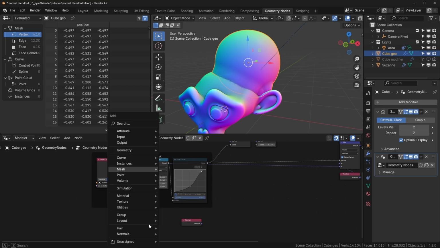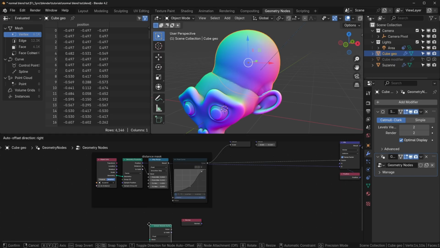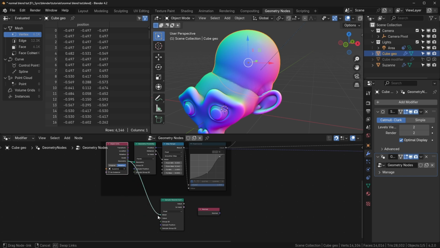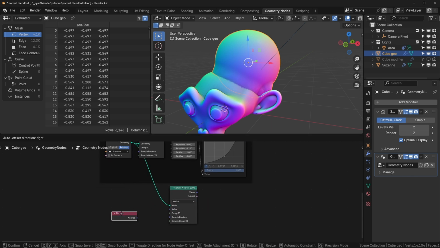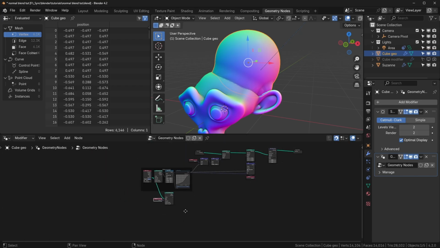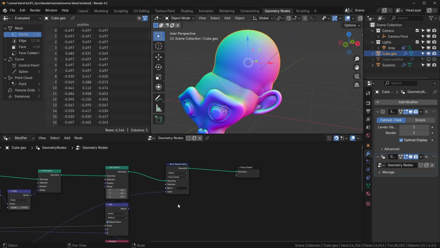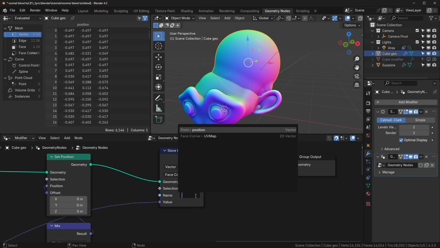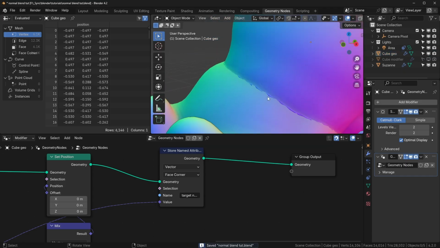We need to get the normal from Suzanne. To do that, I believe you can do a sample index, or maybe sample nearest surface is probably the easiest way. So plug in the geometry for sampling that. We want to transfer a vector, so we can plug the normal into here, and then we're going to move the value over to here. This is what we're going to be saving, and it's on the face corner. So I'm just going to call this target normal or something like that. Okay, give this a save. As far as I know, we don't actually have a way to affect the normals directly in geometry nodes, which is kind of annoying.